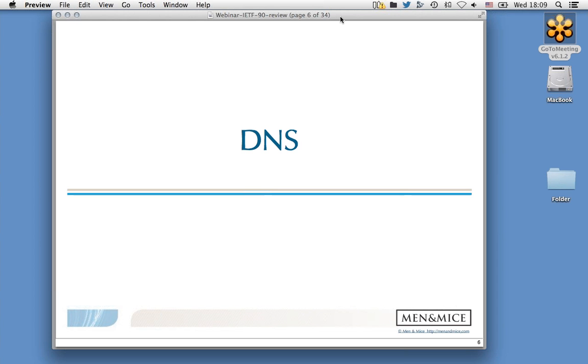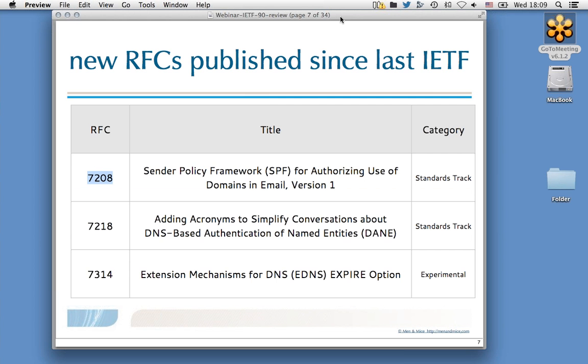So the first topic I dive into is DNS, the domain name system. And we have three RFCs that have been published since the last IETF that have some impact on DNS. The first is the Sender Policy Framework.